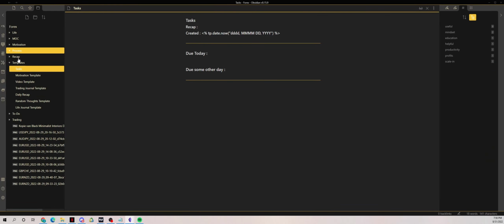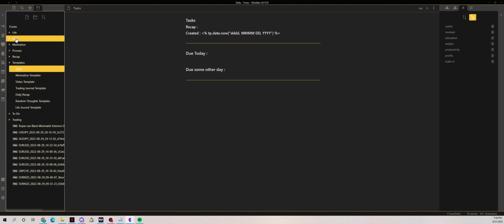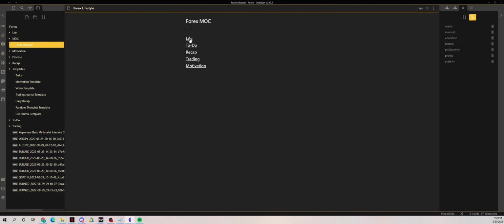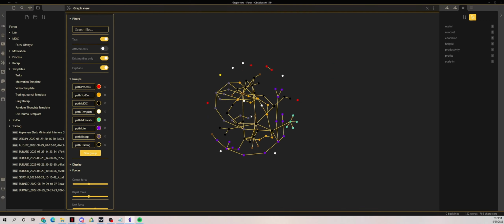And let's go over quickly what my vault is all about. So right here I have the MOC. This is basically where I can go from anything I want to every place. It's very well connected, as you can see on the graph. Everything is linked with each other.